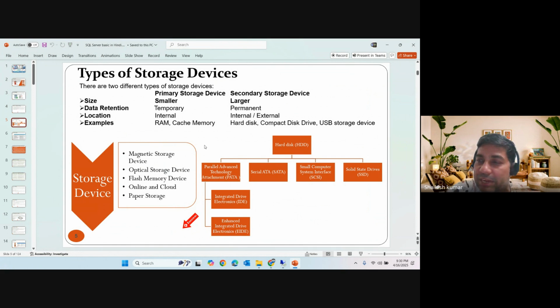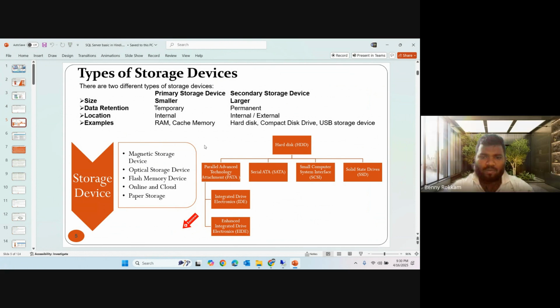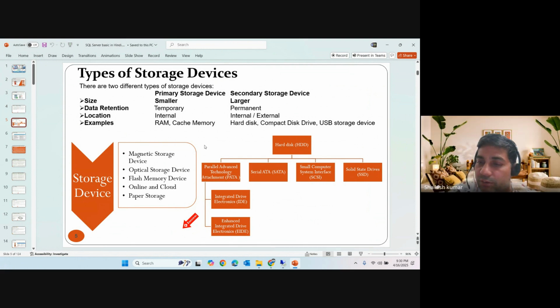Previously we had CD-ROM, DVD-ROM, right? This is a ROM, basically read-only memory. We cannot edit that one. But storage we can edit. If any data resides on the storage, we can edit that one, modify that one, right?